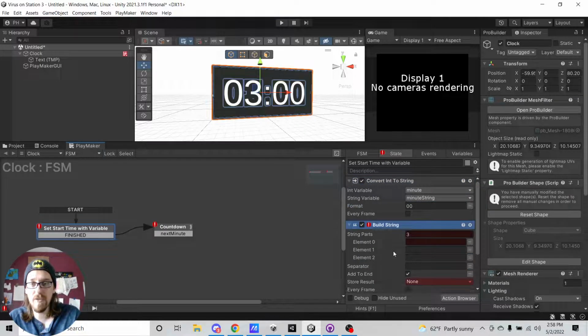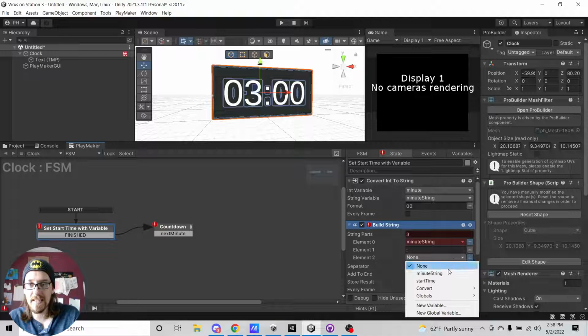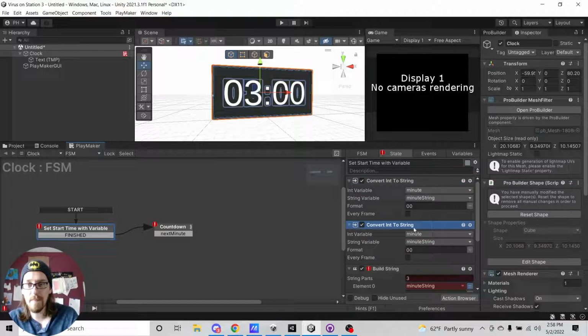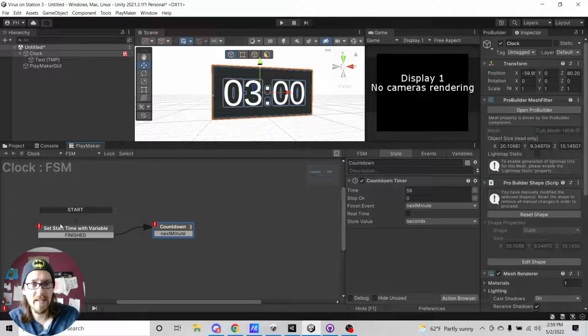Not yet. I need to build my string. So we're going to have my first element being the minute string, and then I'm going to have a colon, and then my last element is going to be seconds. So let's just convert. You know what? We need to go to another convert into string. And we need our new variable. We save this. Seconds. Yeah, it should be there.